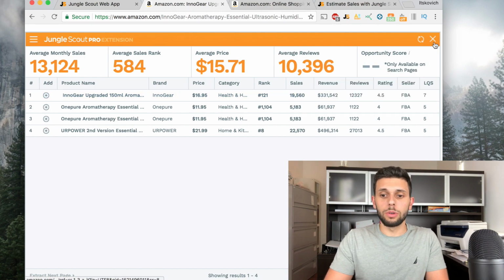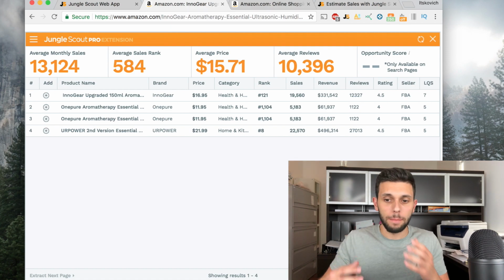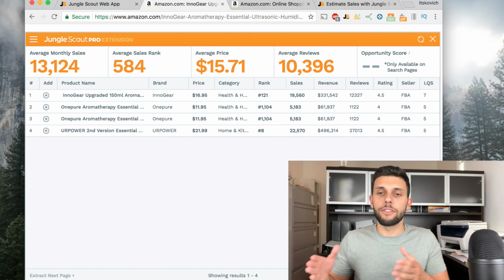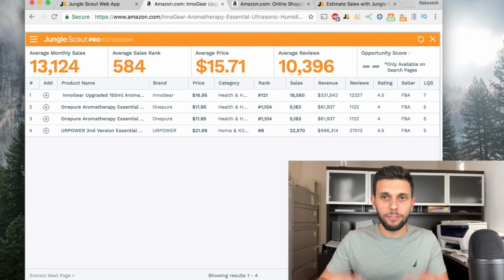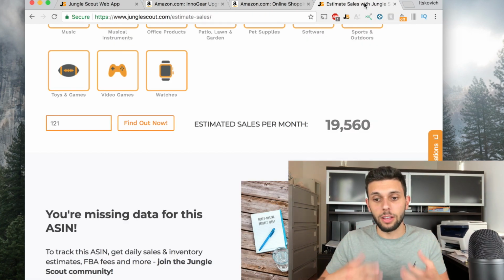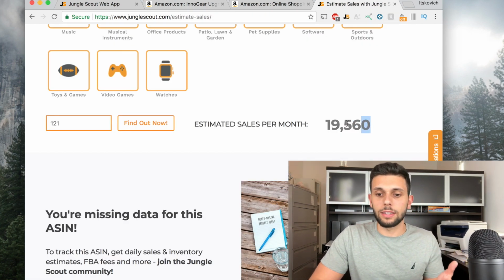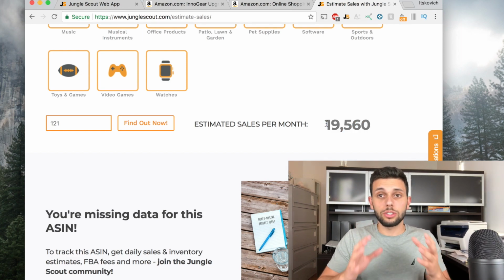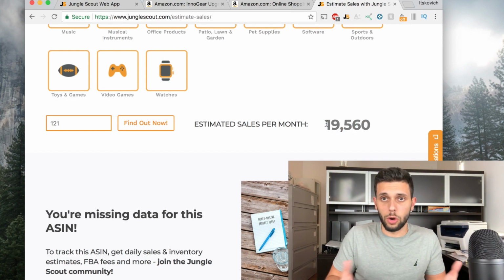So it will show you just one category. It won't show you the profits. It won't show you the amount of money. It won't show you the reviews, if it's FBM, the ratings, nothing, right? So this is going to be you going through every single product you think is good, putting it into the estimator, and then seeing how much it sells per month. Like I said, it says it's selling 19,560, which is accurate. It actually is the correct number.